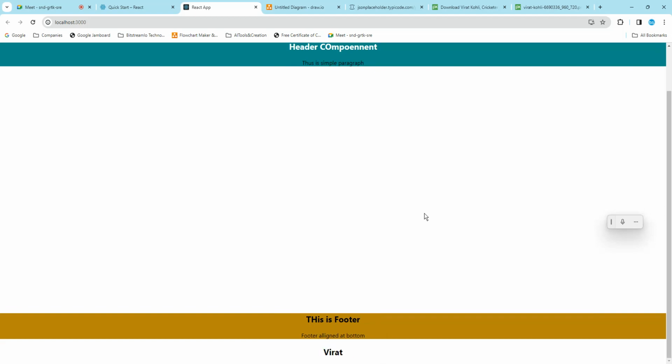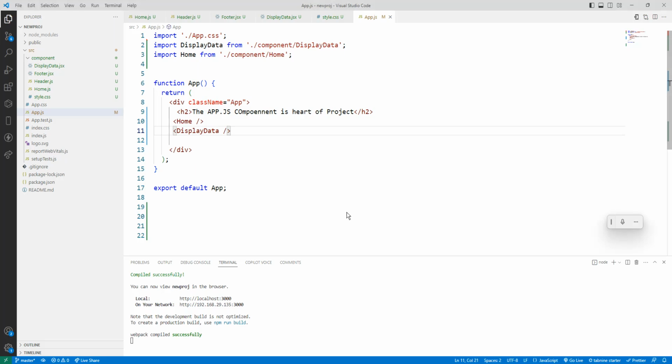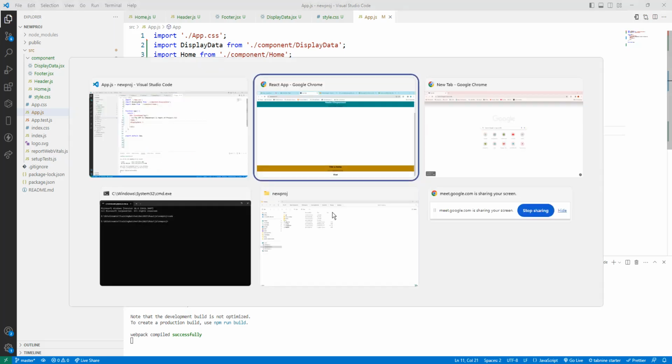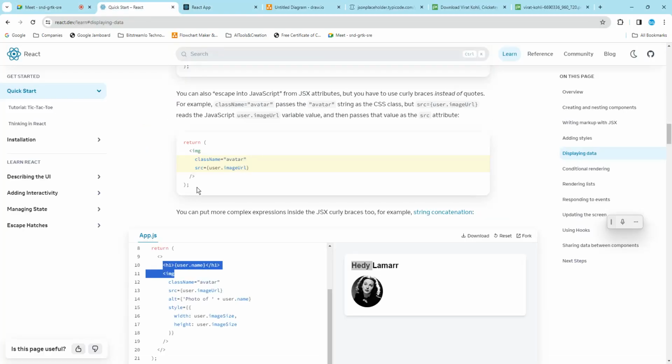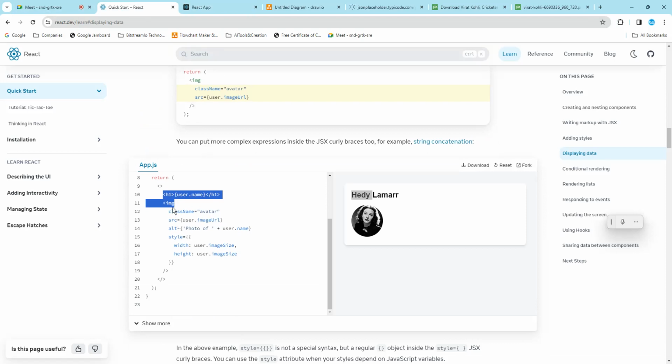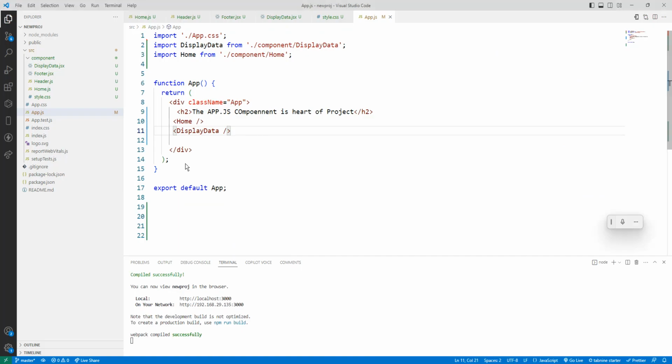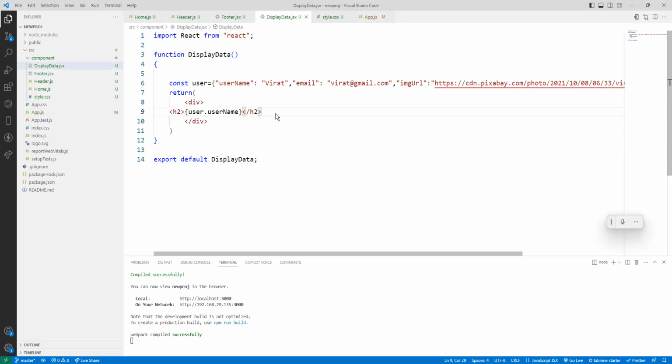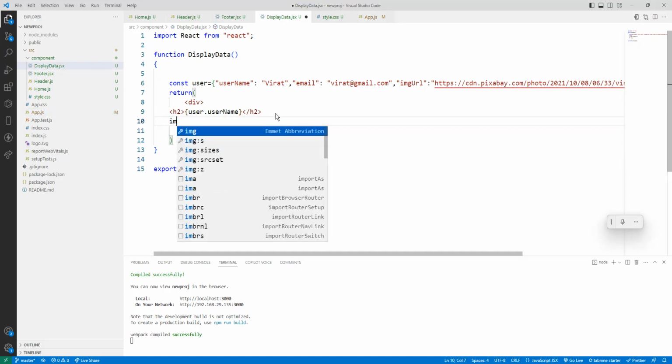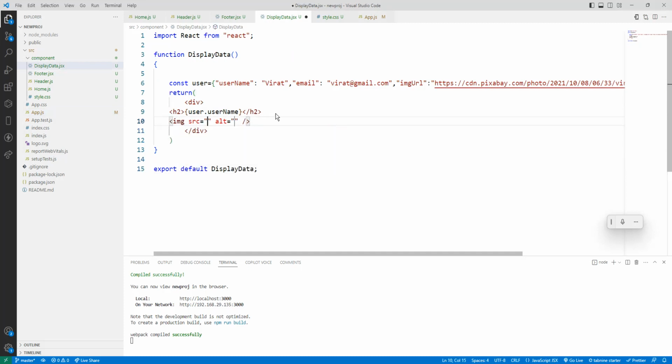Then I want to print the image URL. Okay, so how they are doing? So this is what we can say, define the images URL like this. Okay, so what I will do, in the display data I will go here. I will type img source.